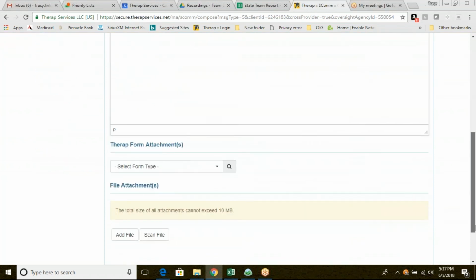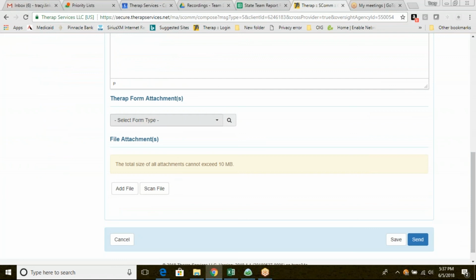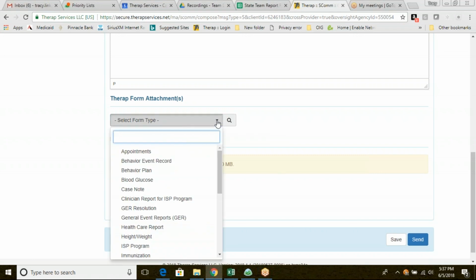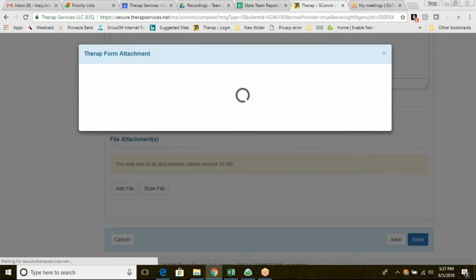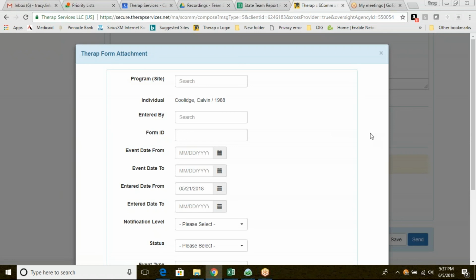Here is the cool thing now with the individual. You can now attach forms, and as many forms as you want. So since this is in regards to GER, I'm going to click on General Event Report. And then I'm going to click on this magnifying glass. What this allows me to do is go in and attach a GER form.